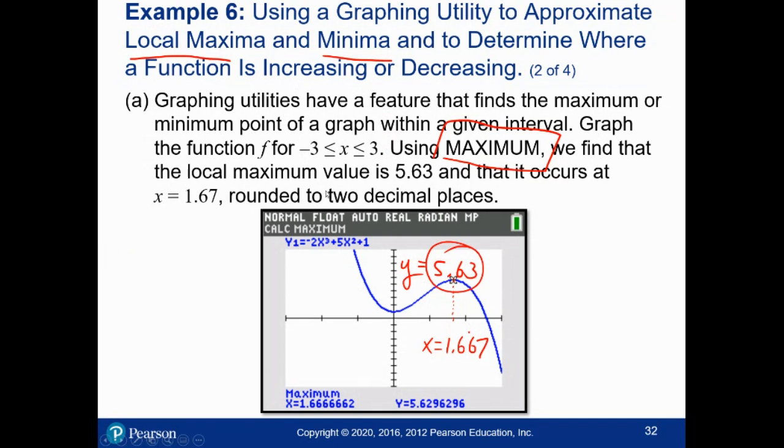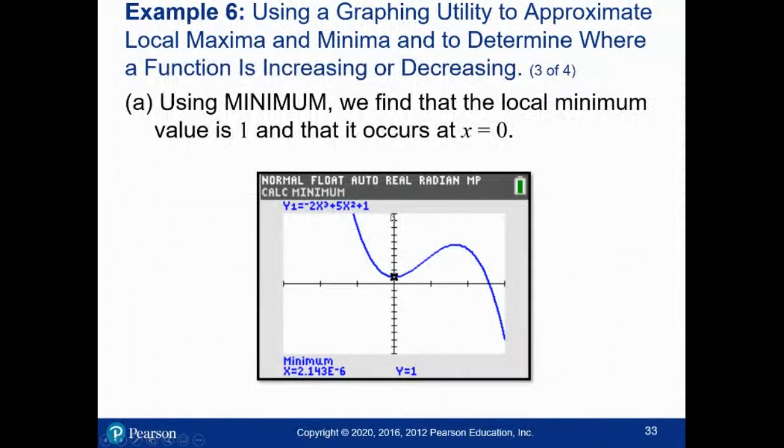In calculus, you'll learn how to actually find what value of x and what value of y this is precisely. If you use the minimum function, it will do a local min. Here it occurs exactly at x equals 0.